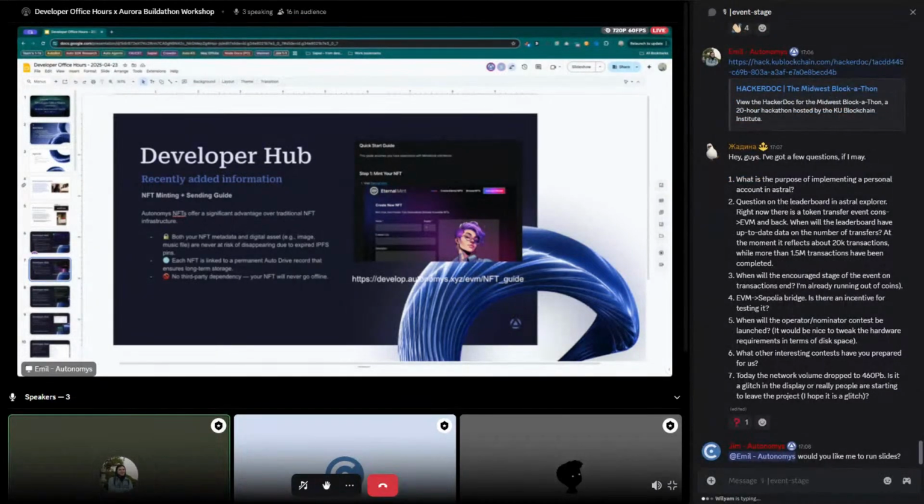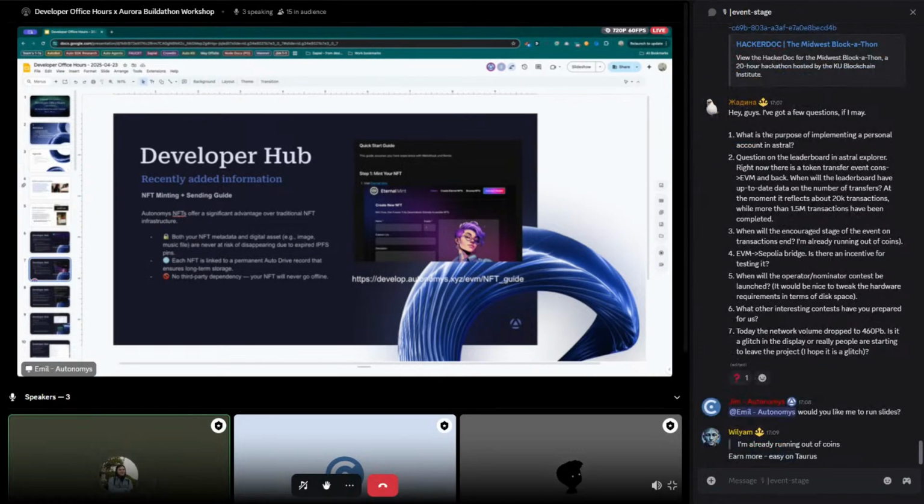Because as you know, even though we are EVM compatible, minting NFTs and sharing NFTs works slightly differently on the Autonomous network. And one significant advantage that we offer is that both your NFT metadata and the digital asset itself, like a music file or image or anything else, are stored on-chain, on the decentralized storage network that we offer. So the risk of this data disappearing is zero. It never goes offline. The link never expires, and you don't need to pin it in order to access it.